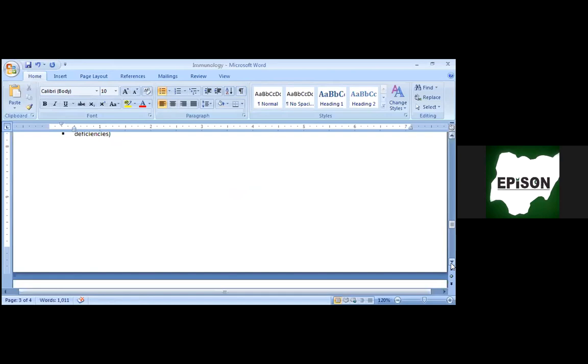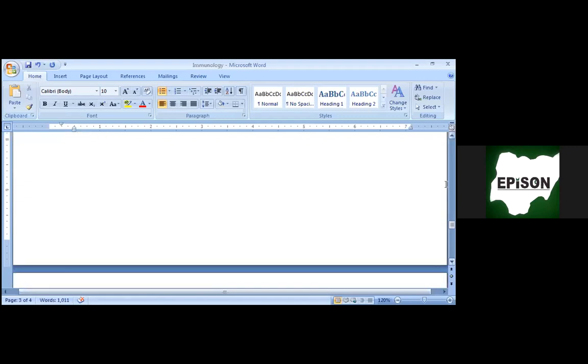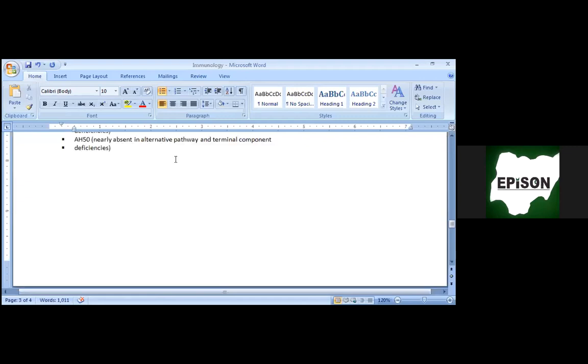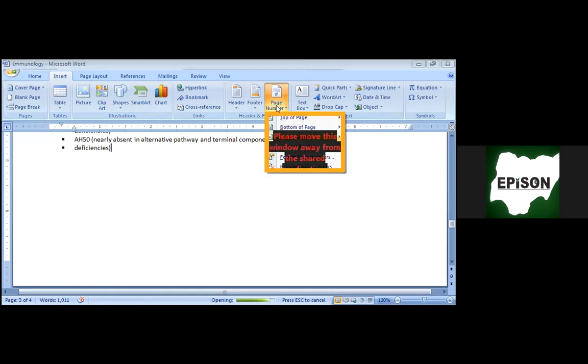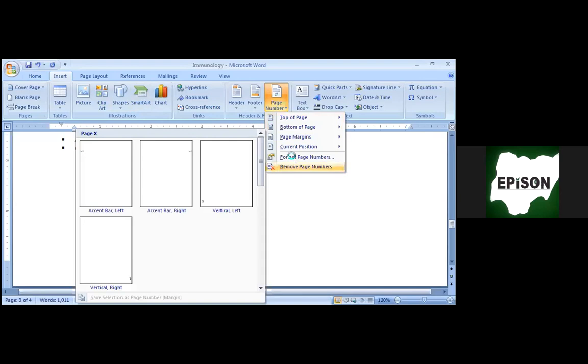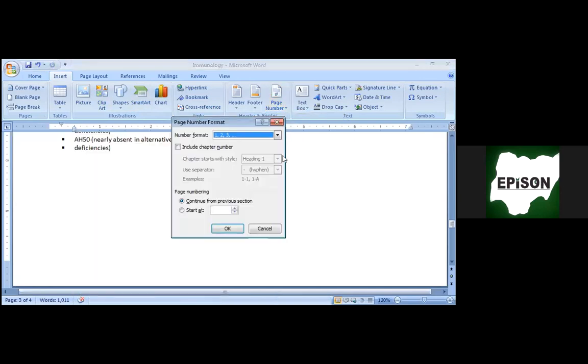Go ahead, Nelson. Where is your cursor? It's before the page break. So insert page numbers. Where do you find page numbers? Here, under Insert, right? Click on the arrow beside it, and go to Format Page Numbers. That's where you enter exactly. So this is where you want to be, Format Page Numbers.